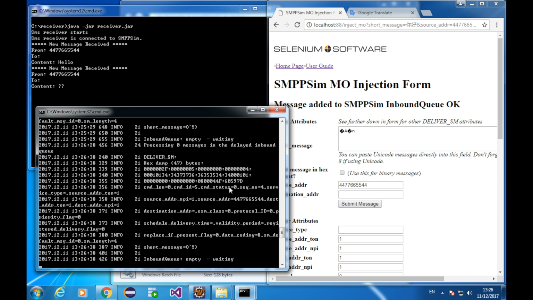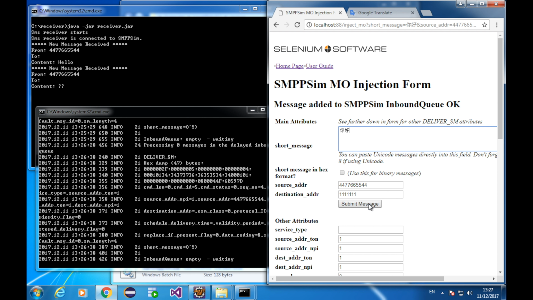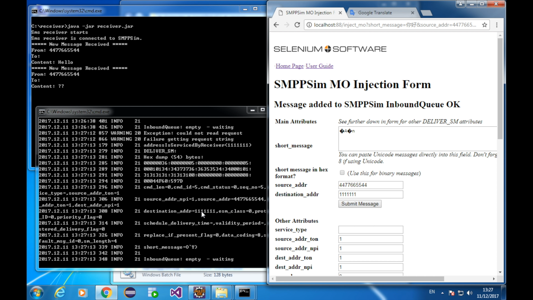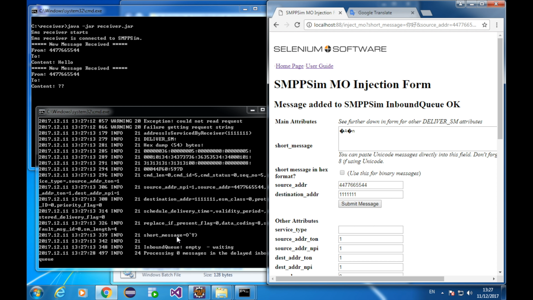Here, the source address are the same. Here, so are the destination address and they are empty. Well, I'm gonna put something here. Submit the Chinese text again. Now you see both types of addresses are matching, but the short message is not quite what I wanted. But for the time being, I'm not gonna mess with the SMSC. It could be complicated. Instead, I'm gonna look into my receiver program, Eclipse.